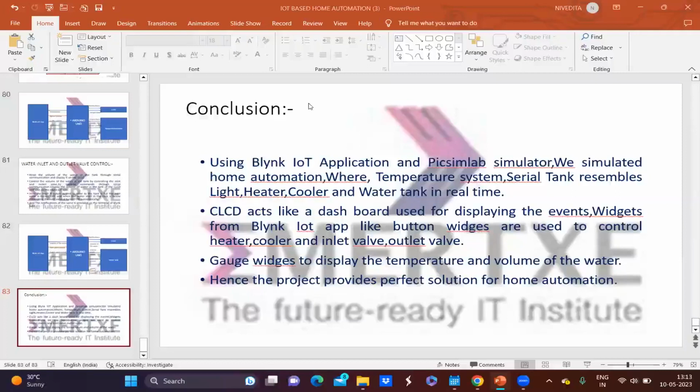The LCD acts like a dashboard used for displaying the events. Widgets from the Blynk IoT app, like buttons, are used to control the heater, cooler, and inlet valve and outlet valve. Hence, this project provides the perfect solution for home automation.